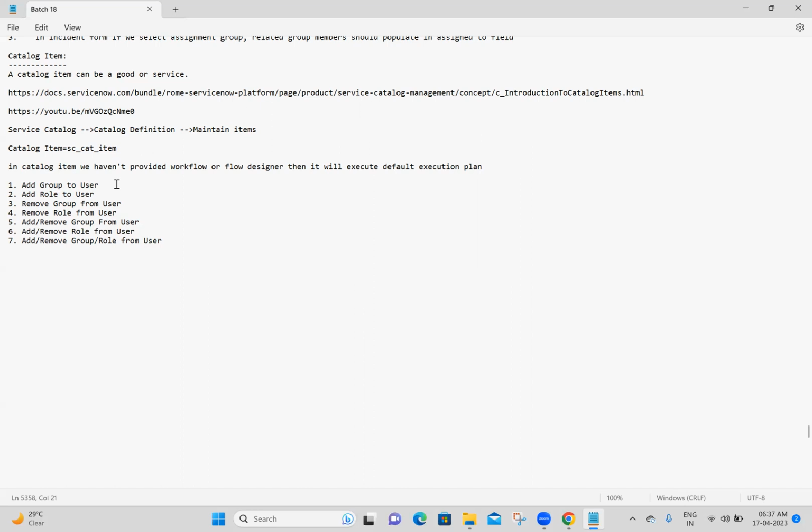Seventh one, you have to create an operation variable. In that we have to mention 2 choice values, add, remove. So you have to create a target variable. In that you have to mention group or role, and you have to create a user variable also. Okay, like this you have to create the variables in each catalog item. Yes, now I'm going to add group to user.